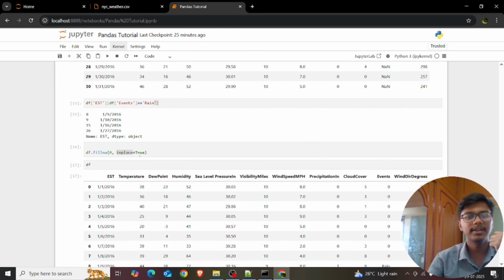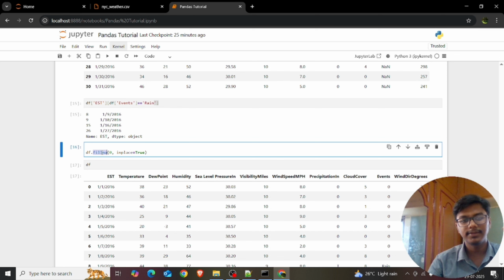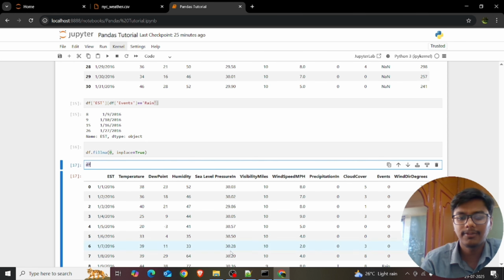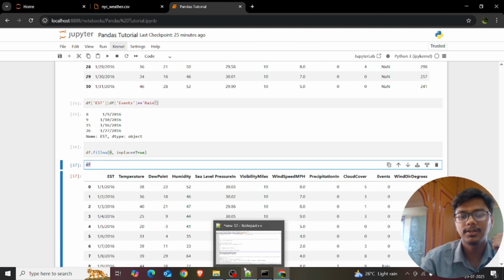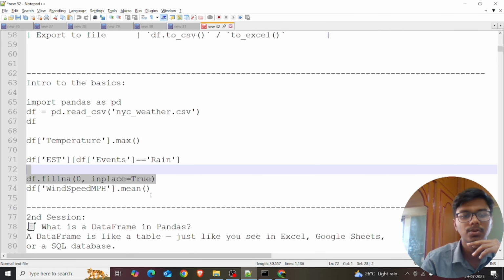So fillna means we are filling the data. I fill with 0, transforming the original data, giving inplace equal to true. So that's like that. If I see the df, we are able to see the original data with the NaN values. So I just want to see all of these things.